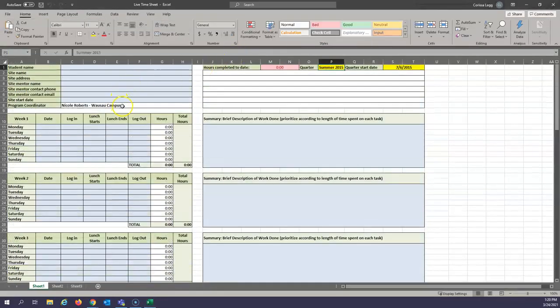Remember, first thing that you need to do when you get in here is change this. My name is not Nicole Roberts. We are not at the Wausau campus, so put in my name and put in the Rockford campus. Put in this information here. It is going to be important not only for me to contact when we do mid-quarter evals, but at the end of the quarter as well. From there, you're going to just put in your date. So if you started, let's say you started on Monday the 5th, perfect. Go ahead and put that in. I always put the dates in for every week, I think it keeps it easier.